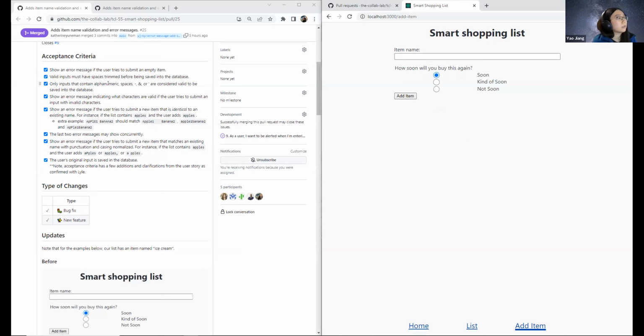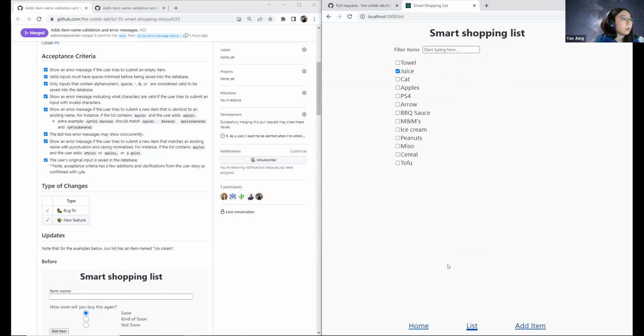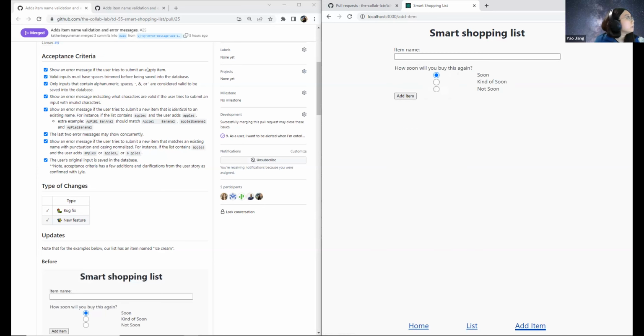Now we have decided on some special characters that we're allowing. So alphanumeric, spaces, and dash, ampersand, and apostrophe are considered valid. So we should be able to add this. I don't have M&M's on this list right now, so let me go ahead and add that, and then you should be able to see that as well. So M&M's. Okay, we have that. That's added. And if invalid characters are used, we should show an error message. So I'm going to add something I don't believe is on the list right now. So fish, I'm going to add that. It'll tell you the message: invalid, please only use the characters I've mentioned above.